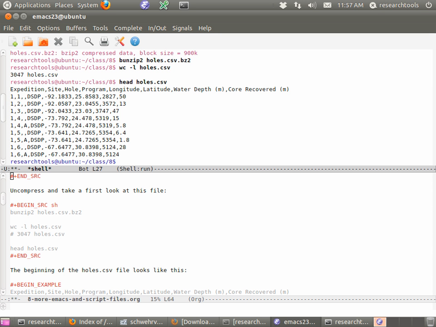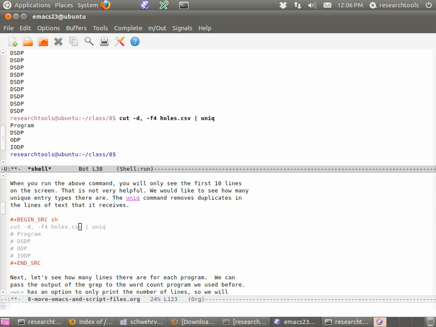We're going to use the cut command to try and learn a little bit more about this. We've done this before, so we can use the -d option for cut to say what our delimiter is, and we can cut it into different fields. If you want to learn a little bit more about the cut command, I would recommend reading the man page. It's boring but useful. And we can say we want to cut a particular field. So in this case, if we look up here, expedition is field number one, site is field number two, hole is field number three, and the fourth one is program.